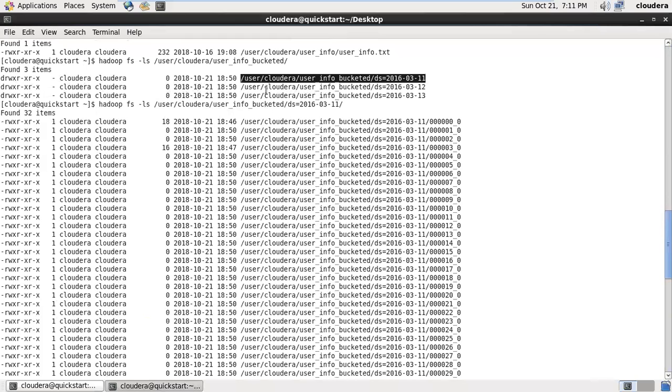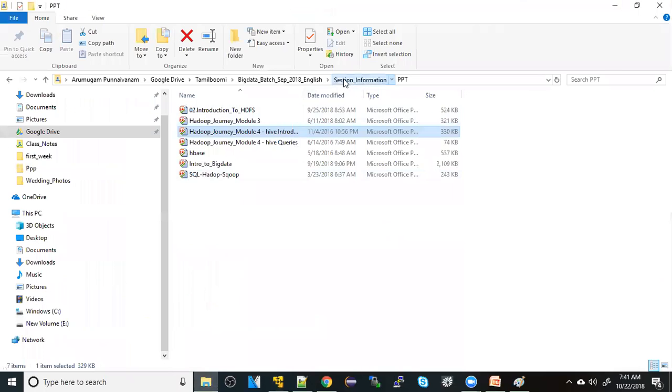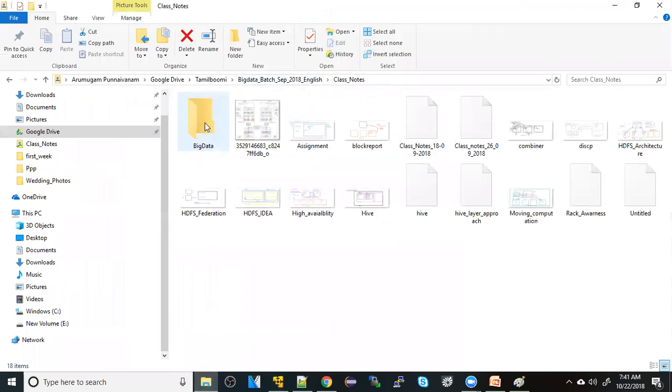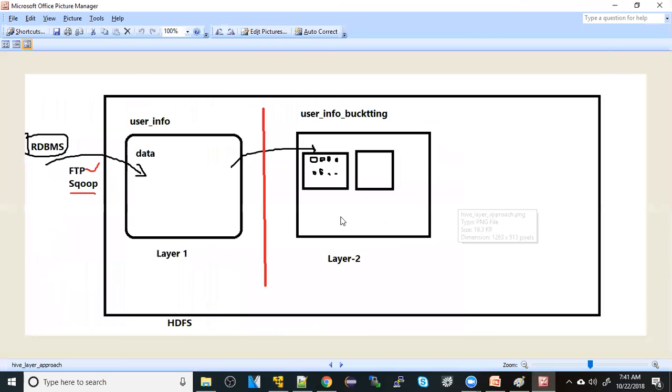So when you say layer 1, can you go back to your picture? Yeah, one minute. Sure. I'll go to session information, class notes. Okay. I assume layer 1 is the Sqoop which is pulling into this area. Right. This is not a Hive readable format. No, it is not like a Hive readable format or anything. It is the same way.